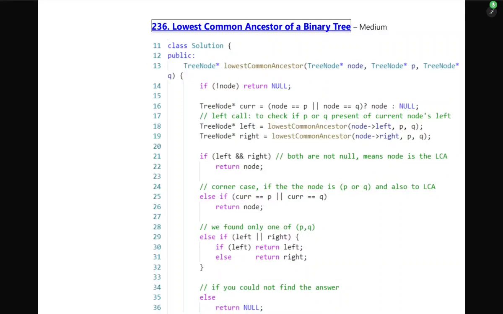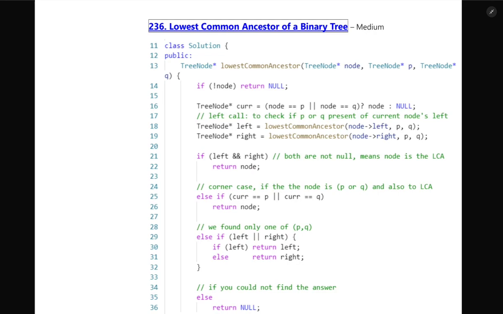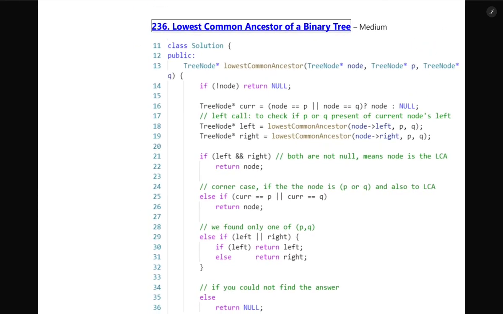Hi guys, so in this video I am going to discuss a very good question, lowest common ancestor in a binary tree. It's considered a medium question, but I will consider it a very good question. So let me give you the intuition for how you need to solve this question.